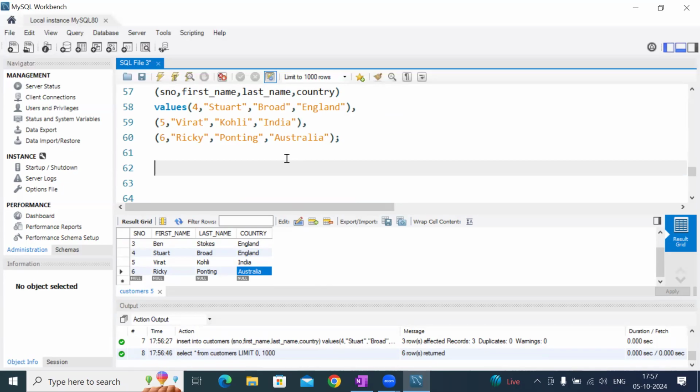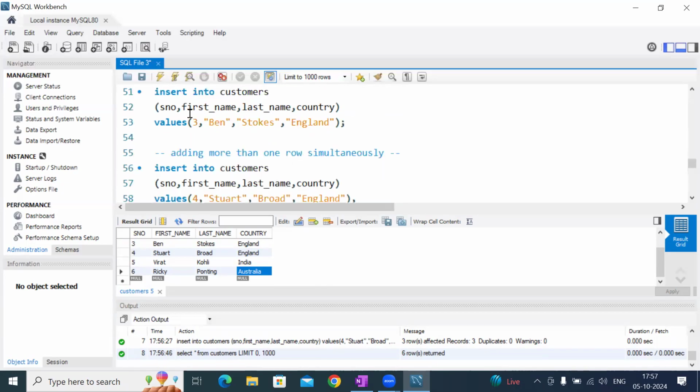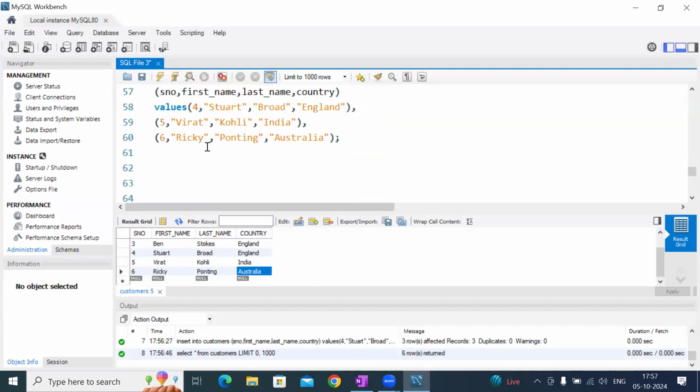Okay, we have tried only a single method. What is that single method? Whenever we were trying to insert the data, every time we were mentioning column names here. But there is also another method where we need not mention any column names. For example, this is another method of inserting data.